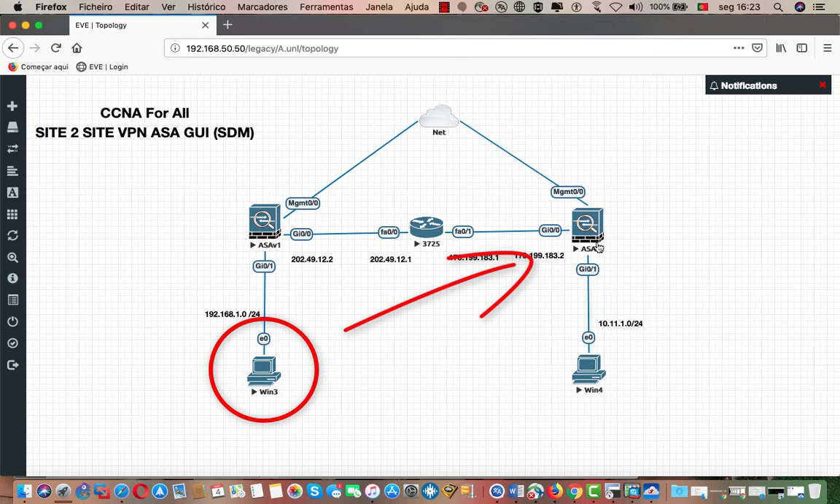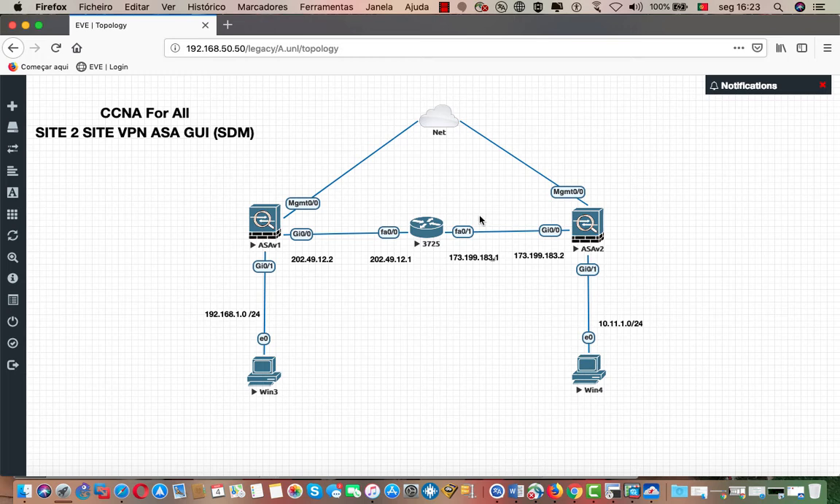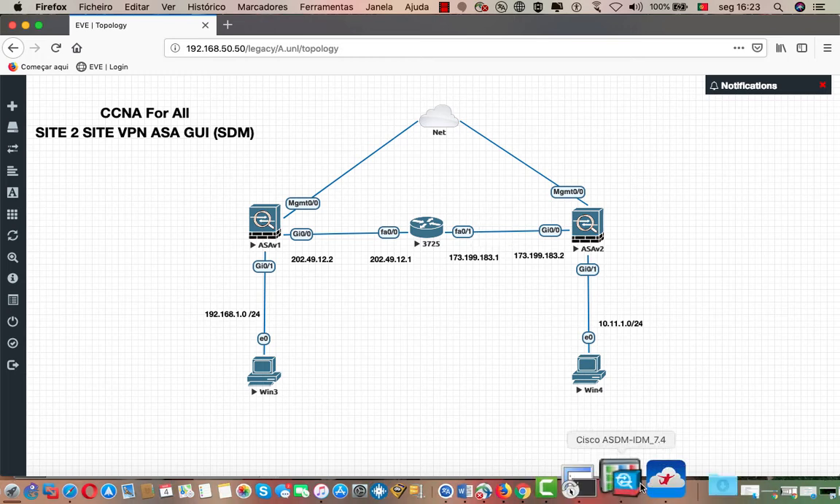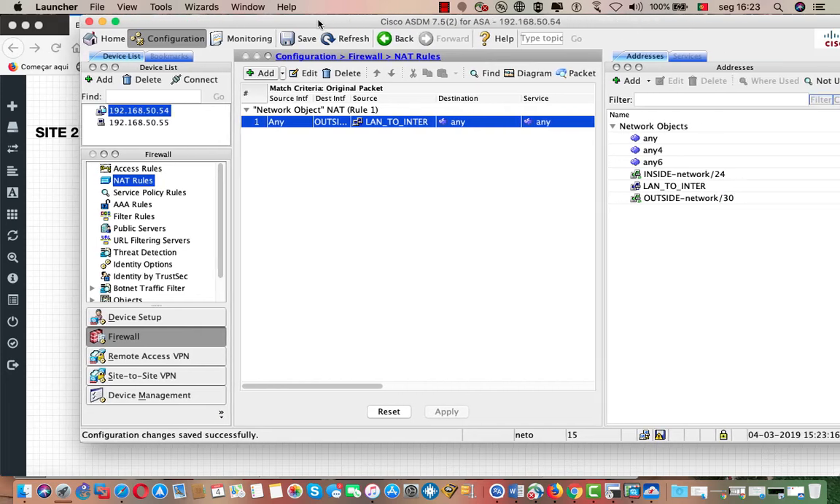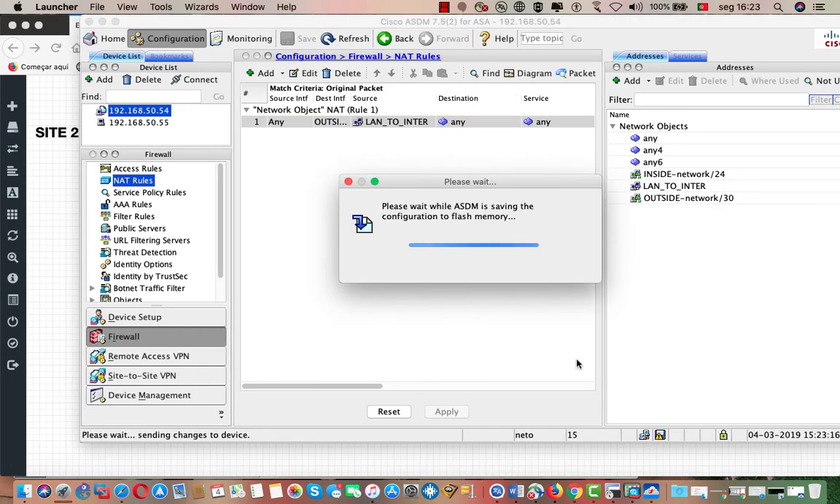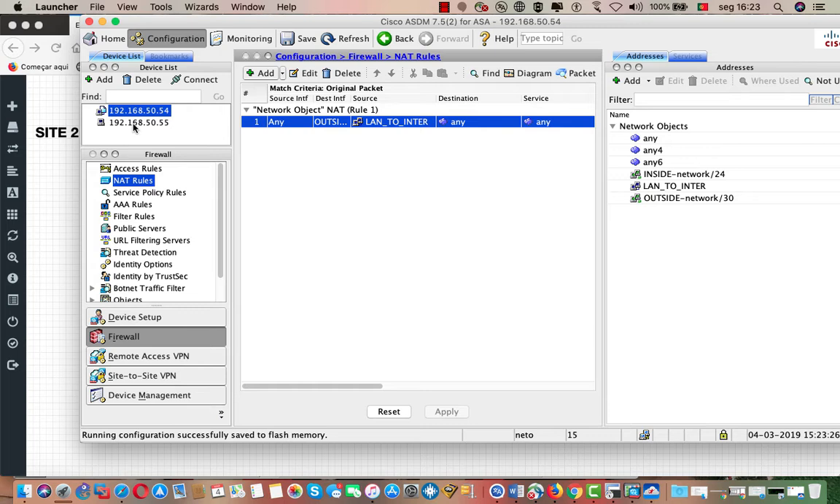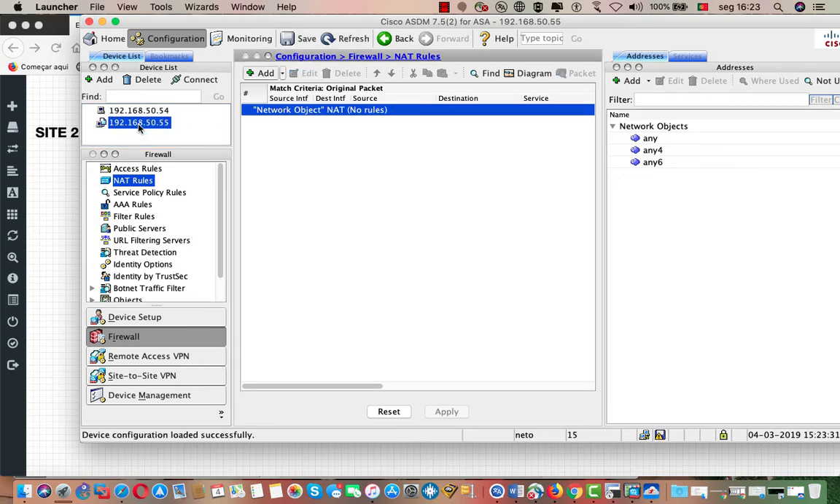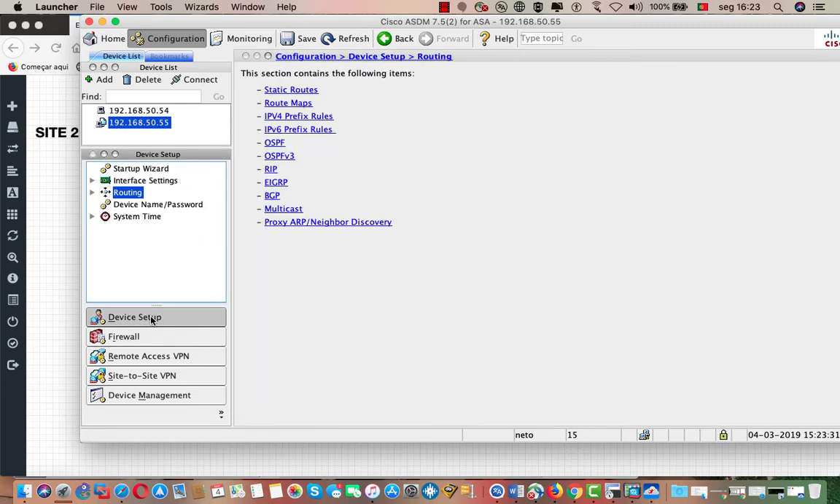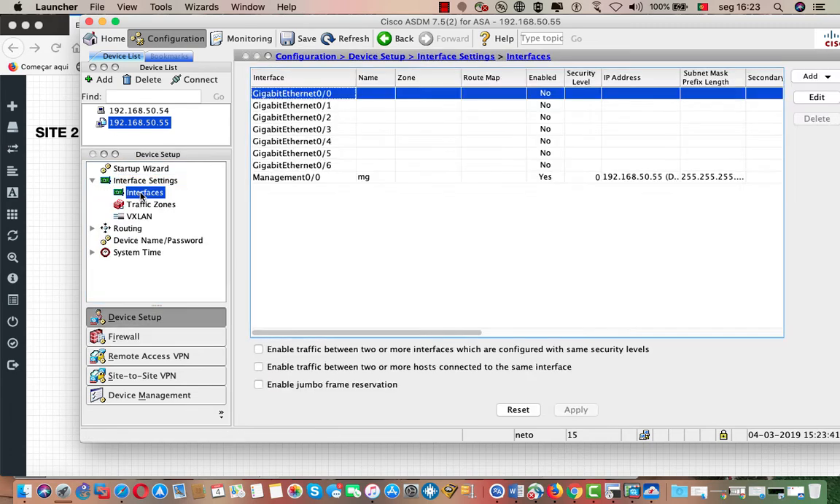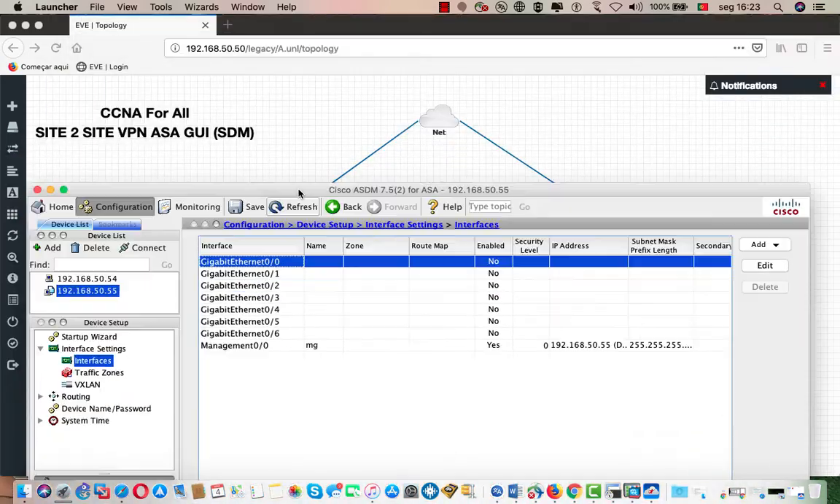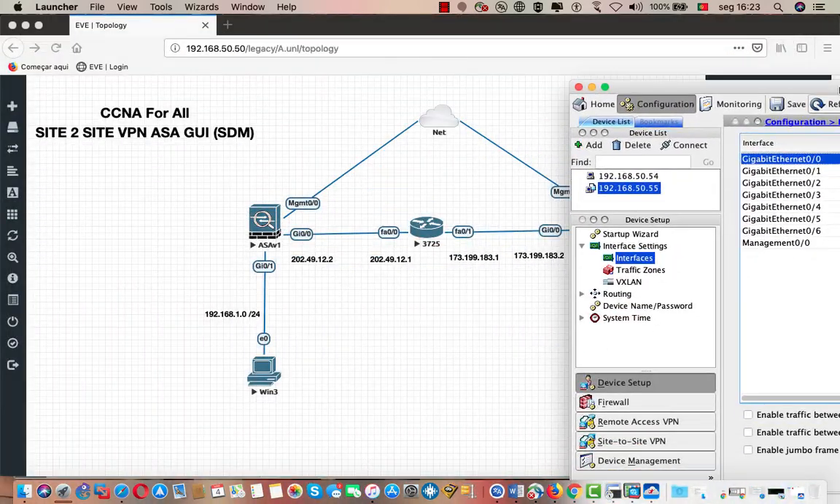Okay, let's go to the second ASA to configure it. Then we will be able to close the VPN. All right, everything is working well. There is no problem. Okay, let's go to the second ASA. We are in the second ASA. Let's go to the interface of that device. I will do the same thing. I will configure the interface and so on.